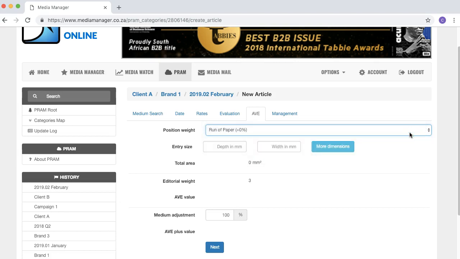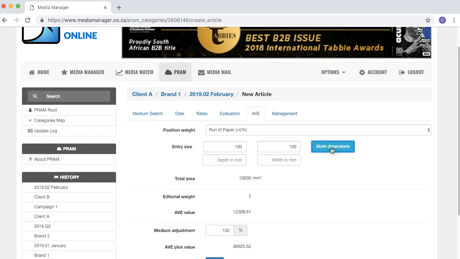Entry size. Enter the article's depth in millimeters in the first block and width in millimeters in the second block. If additional sizes are required, for example, a second page or an additional column, select More Dimensions and enter the additional sizes in millimeters.